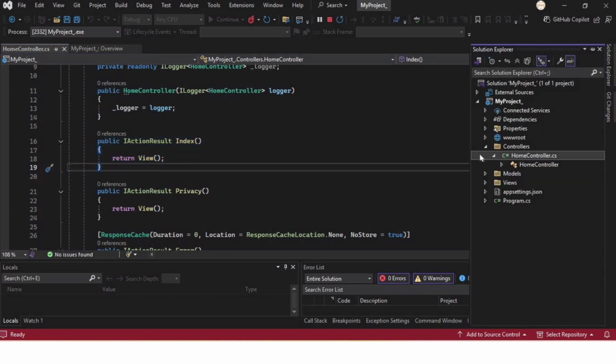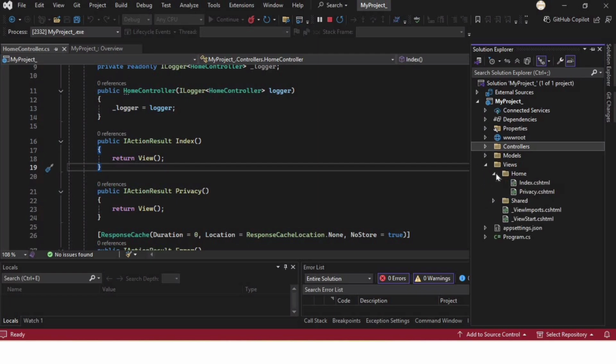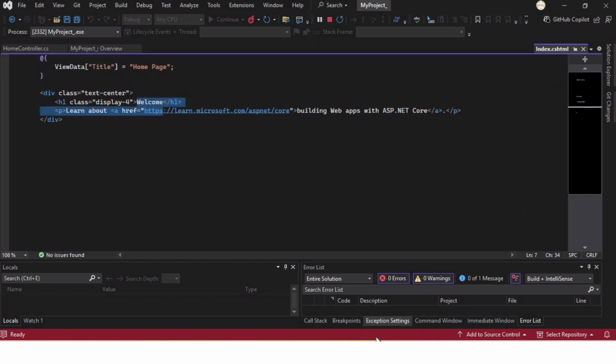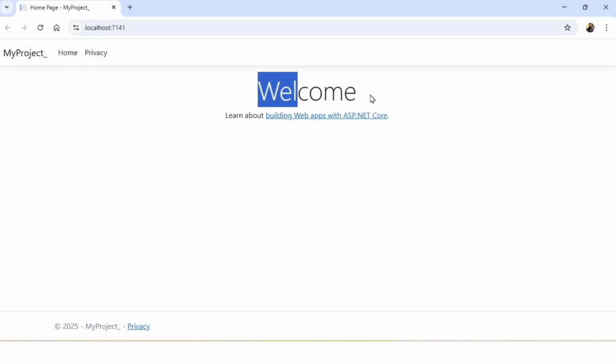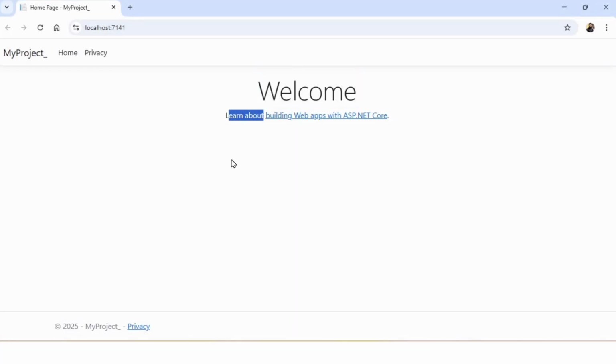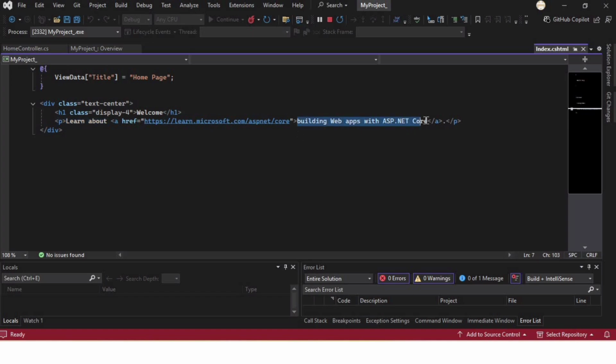So let's open the view. I am going back to the Solution Explorer and I am going to expand the view folder, right? In the view folder we have a folder for home. In this home folder we have this file index.cshtml, and this is the file that has everything that is being displayed on that web page. So here we have the text welcome, which is written over here. Then we have the text for learn about, which is written over here, and also we have a link displayed, building web apps, that is written over here.